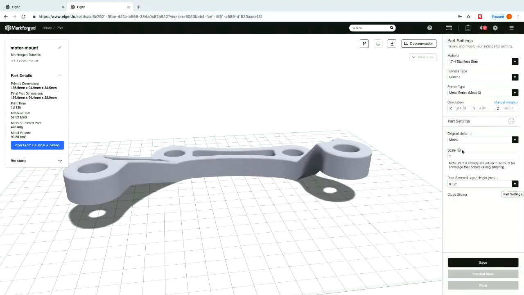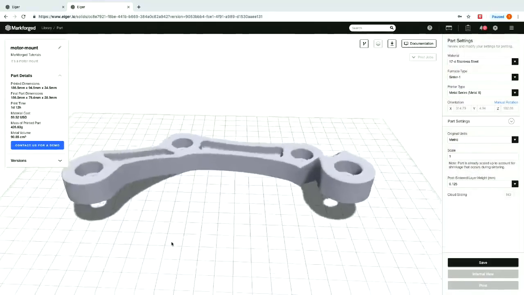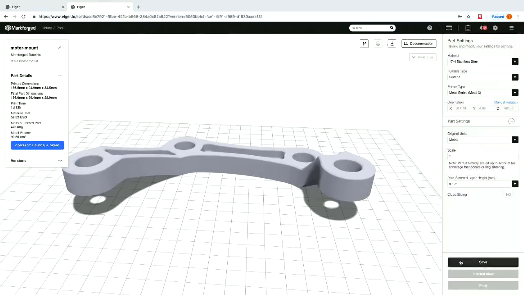Our scale is 1. But in Eiger we automatically scale the part up. So this part will look on the print bed a little bit bigger than you would maybe expect to see your final part. The reason is because there's a 17% shrinkage in the process. So we scale up the part by 20%, which the math does work, as it turns out, because the shrinkage and the scale up are different values. So that works there.